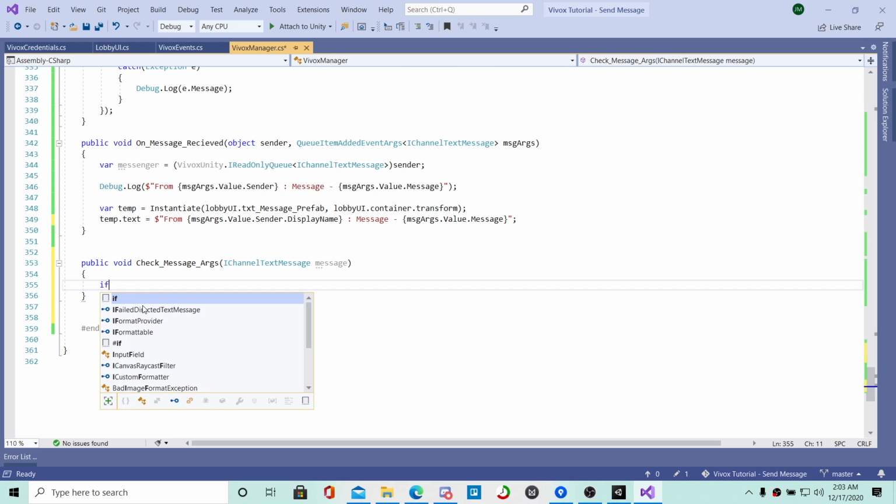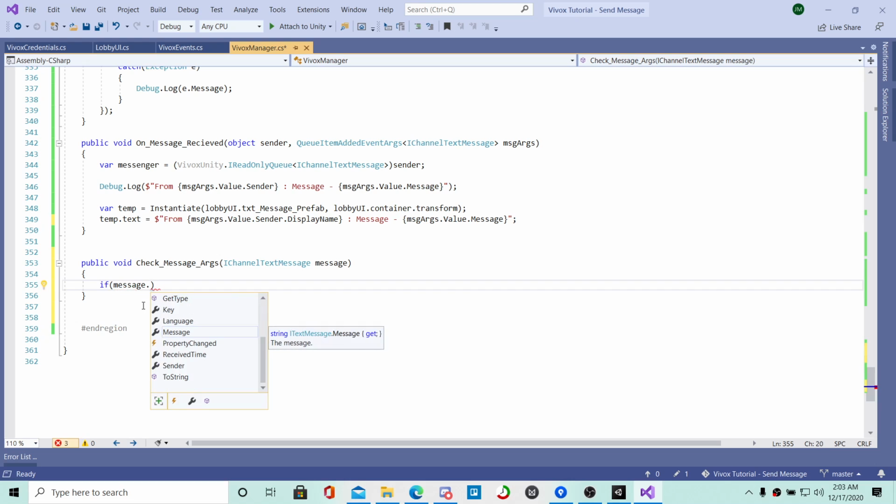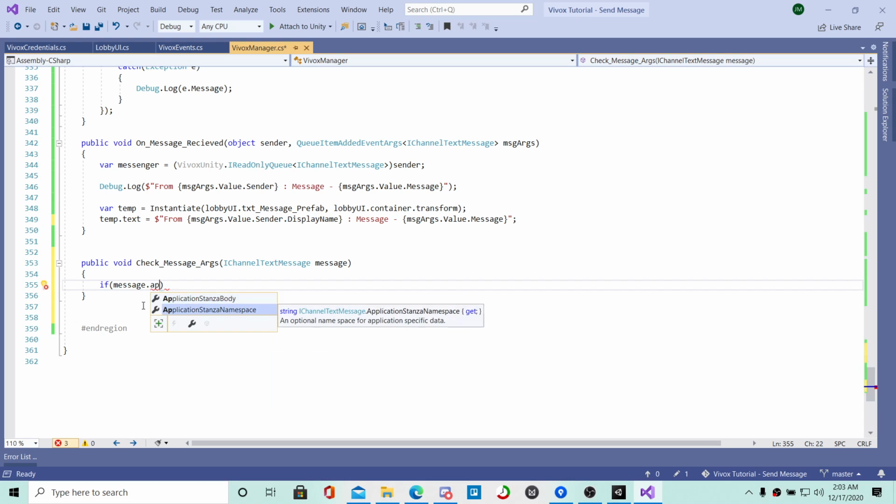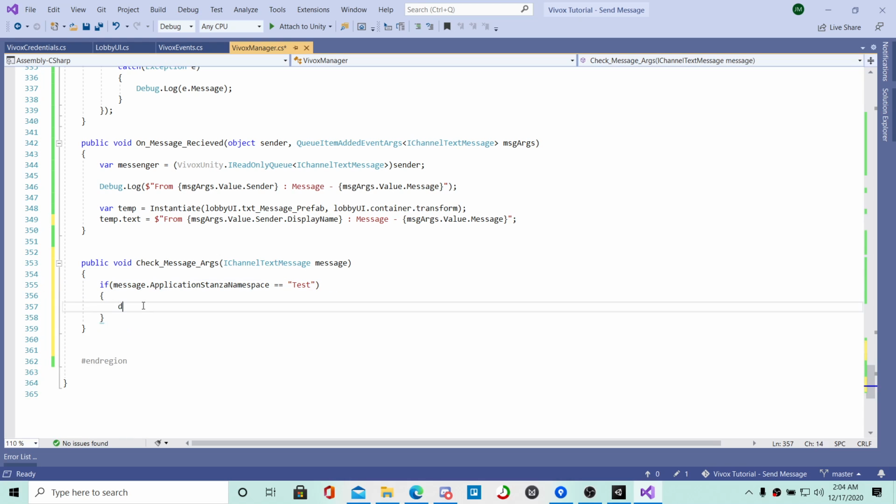And then I'm going to say, just as a little tester, if message.application namespace, application stanza namespace equals test, I'm going to put Debug.Log: this is a test.